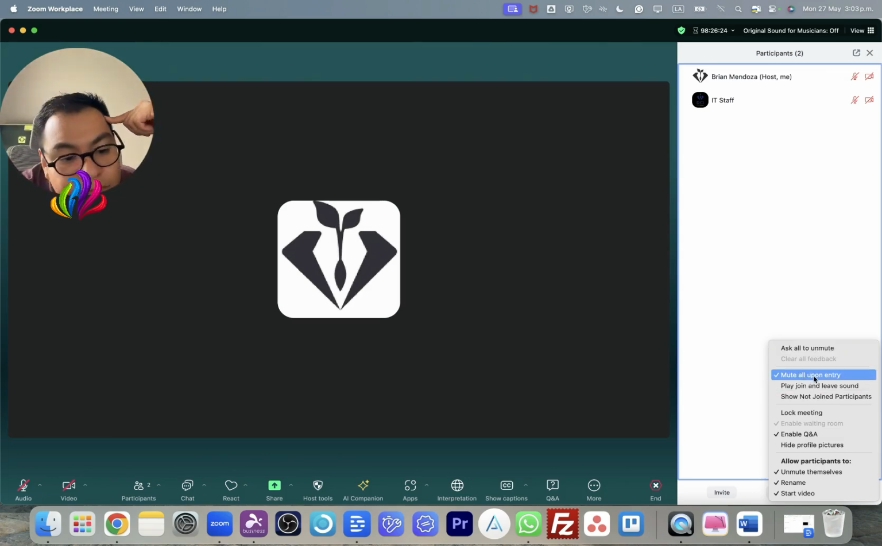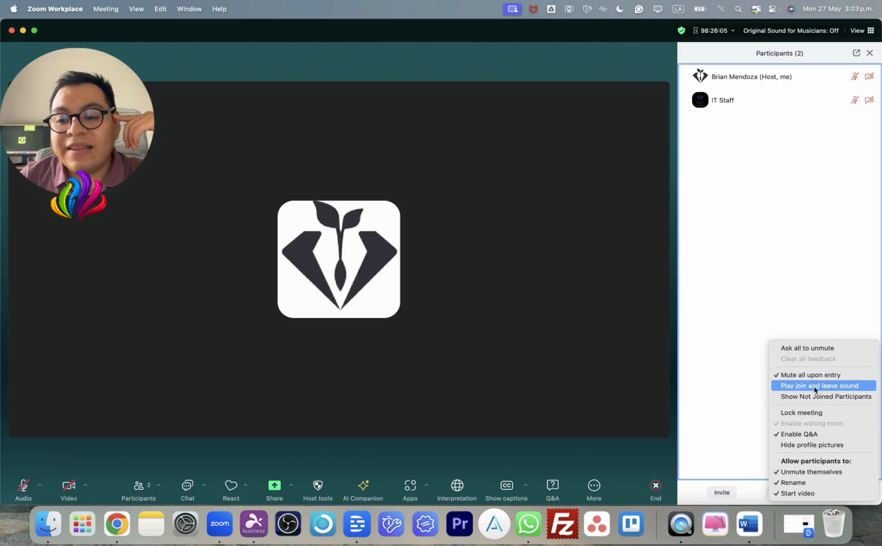This is a very important function, mute people upon entry, because people come into the Zoom call and their microphone is open and we can hear everything and interrupt the class. So if we enable this function with the little tick, then every time they join, the microphone will be automatically muted. Play join and leave sound is that little sound that sounds every time someone comes in or out. I like to have that disabled to not disturb people's mental peace.